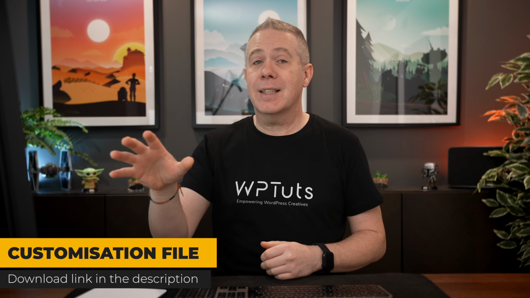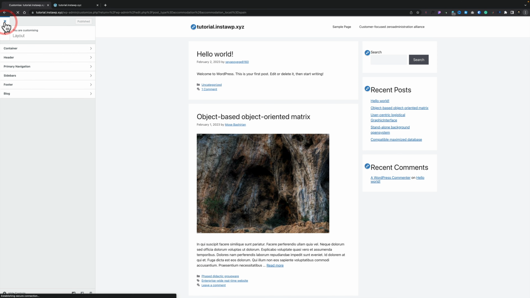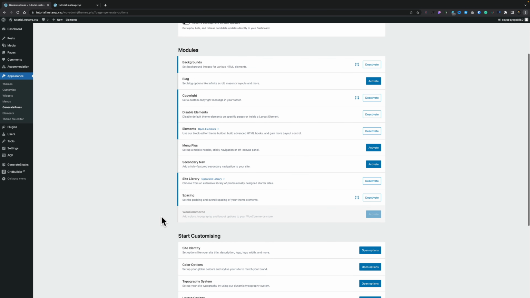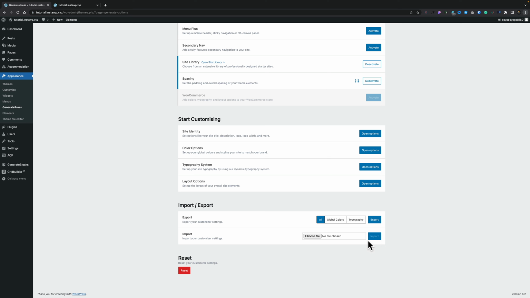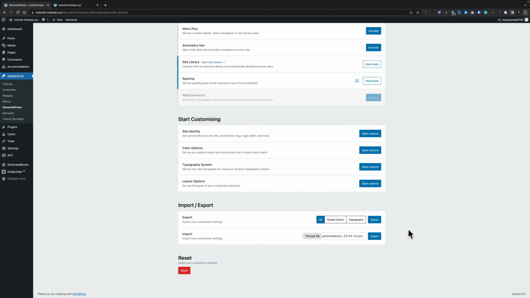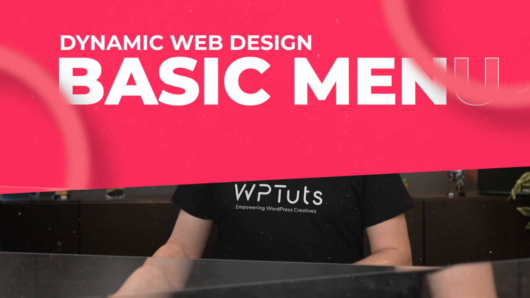So all we're going to do is hop out of this. We're going to come into the options for Appearance and down to GeneratePress, scroll to the bottom, and we're going to choose the option to import. So I'm going to choose my file. This will be linked, like I say, in the description down below. All we need to do is click on Import, click OK, and that's now going to import the settings, the color schemes, and all those things for us.